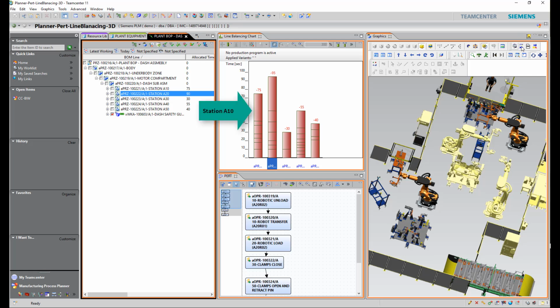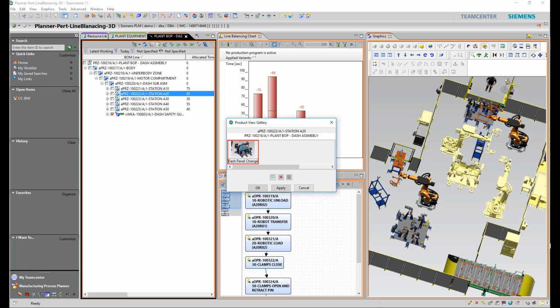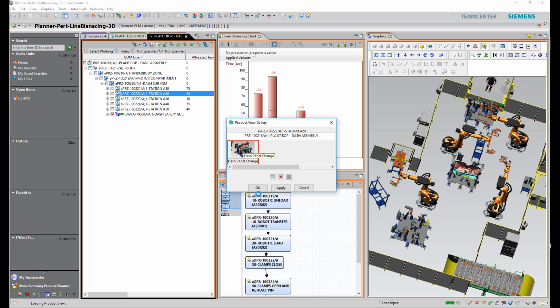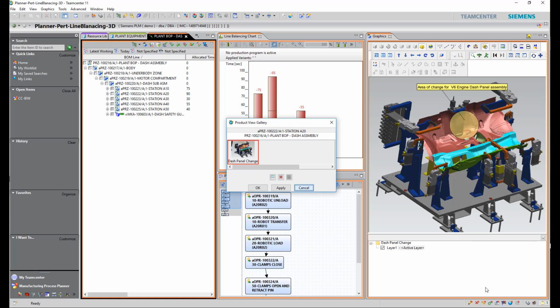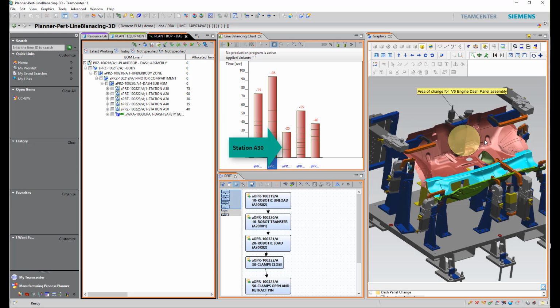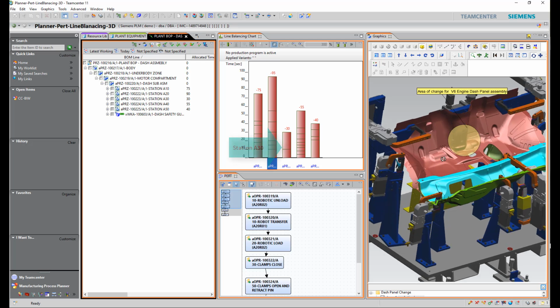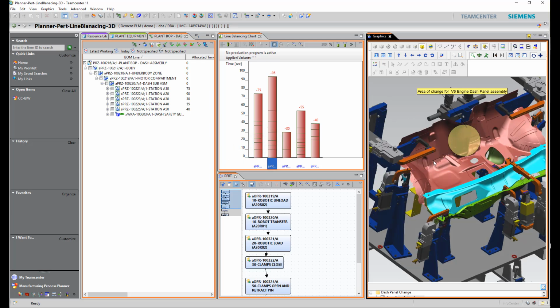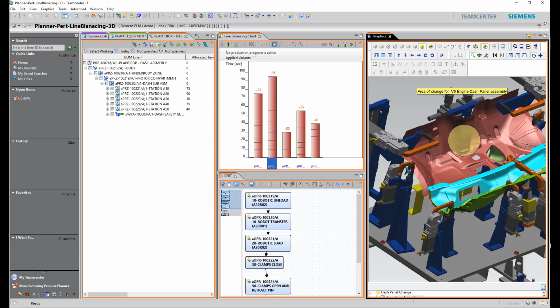Let's check the adjacent stations. The next station shows some available capacity, so there is hope for some load shuffling. We should trigger an action for the planners to expedite the planning for the V6 3.0.